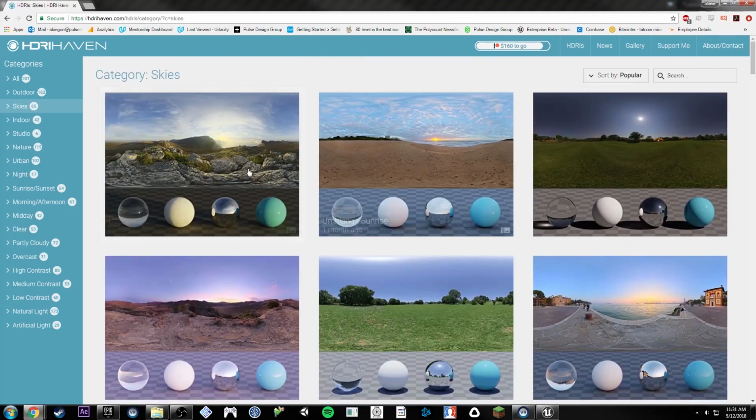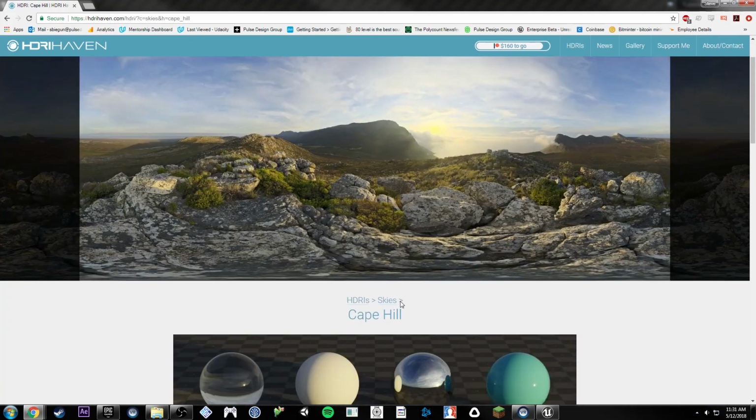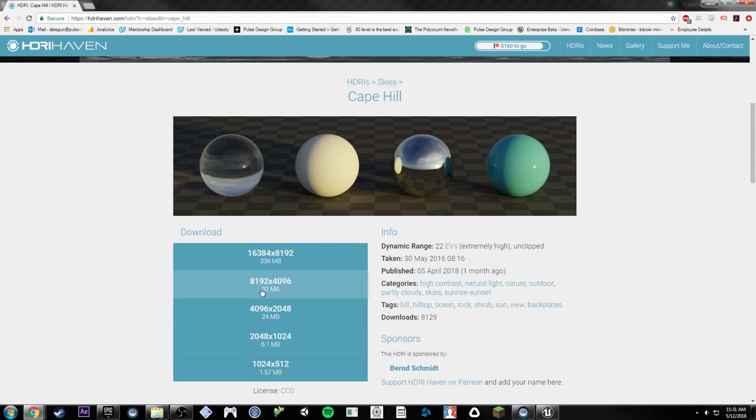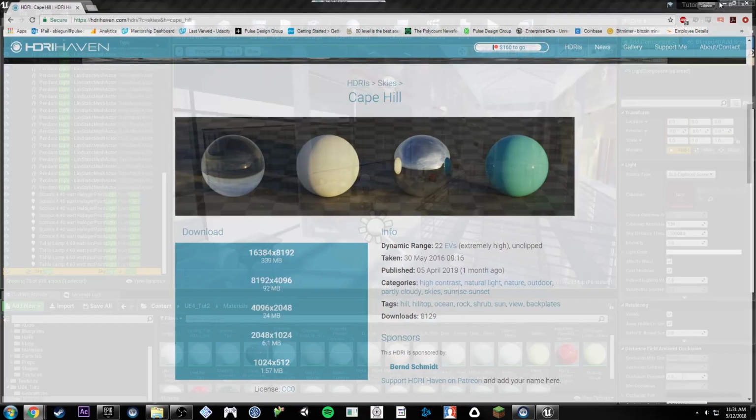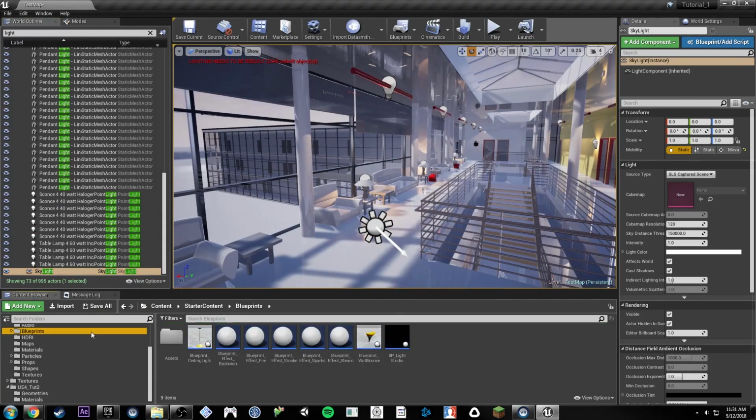But for myself, I went ahead and I already downloaded this Cape Hill. I scrolled down here and I went to 8K. So choose this project size here. And then download that, and then you just drag it right into your scene.